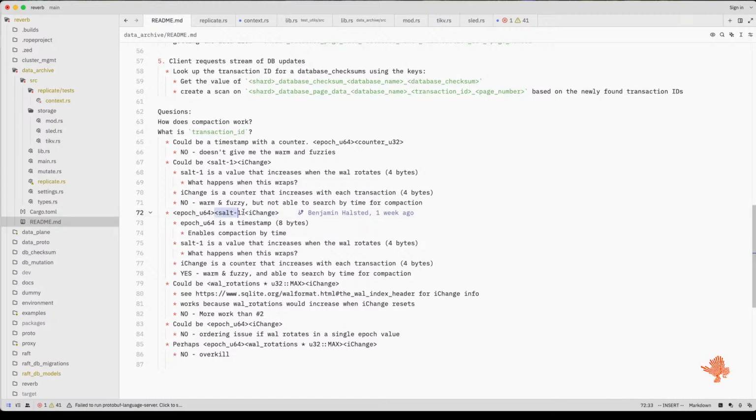These could just be zeros, as it's very, very unlikely to hit that. Salt1 is a random number and increases over time. And I change, I forget what that one was. Oh, it's a counter that increases with each transaction. Okay. All right, so we basically need something that looks like that. These are fixed sizes, 8 bytes, 4 bytes, 4 bytes.